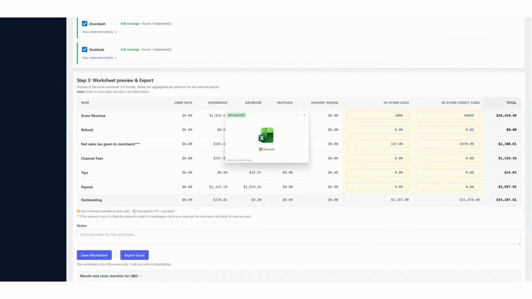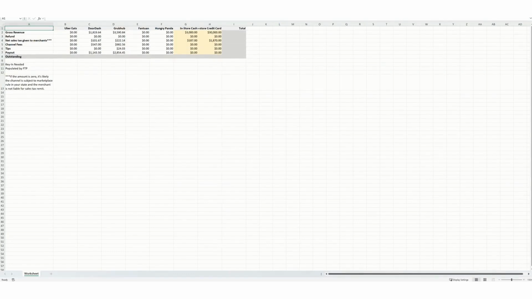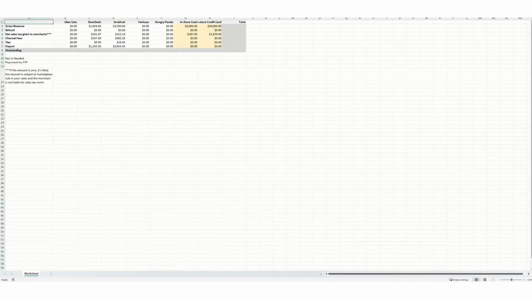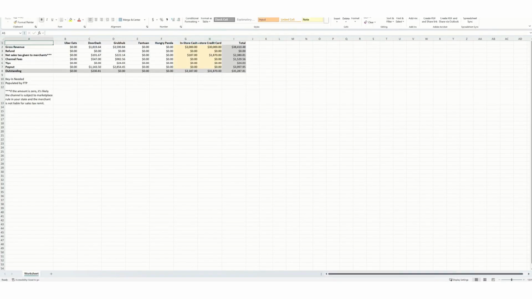Let's open the Excel file that contains our data. Here, you can clearly see the total sales figures for the entire store, specifically for the month of June in the year 2025, which amounts to $38,000. It also calculates the exact tax amount owed to the government, which is $2,300.